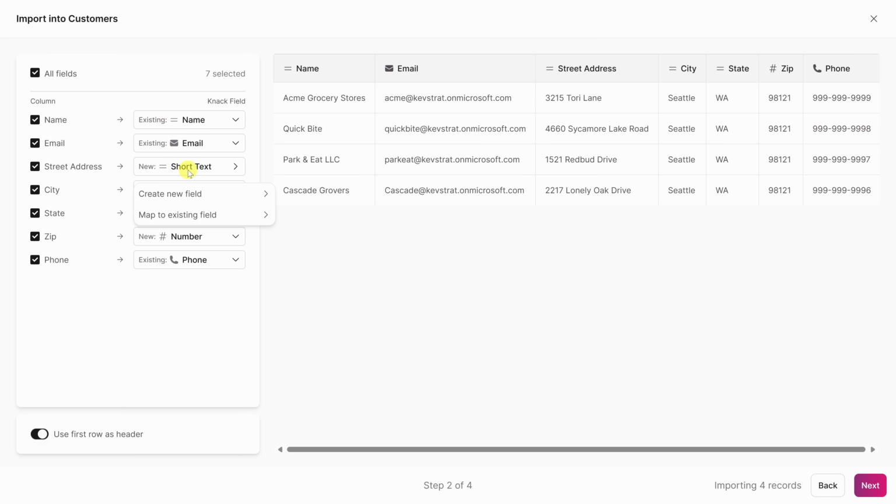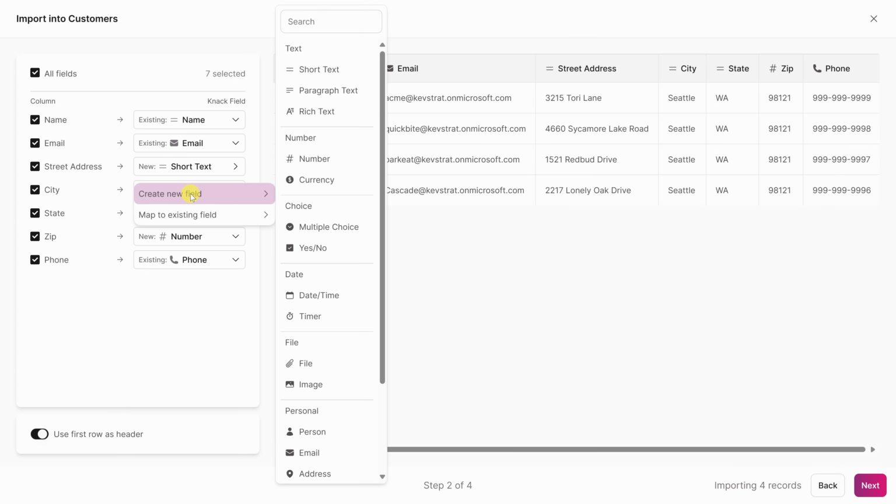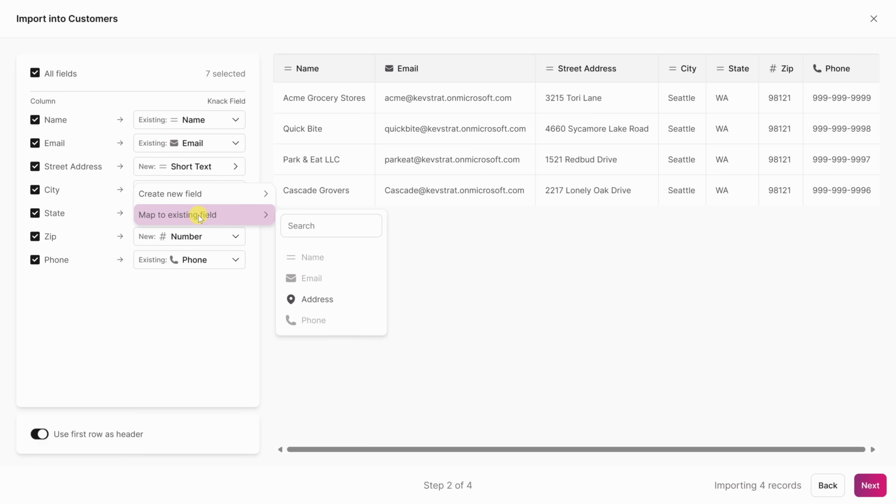I'll click on this dropdown, and here you have the option to create a new field, but I want to map to an existing field. And right here, I have the option to map to existing. And right here, I already have a field called address. These other ones are grayed out because they're already being mapped. So let's map it to address by clicking on this.